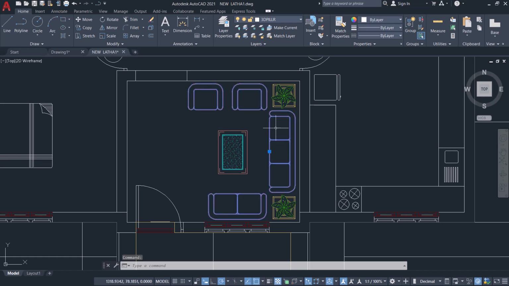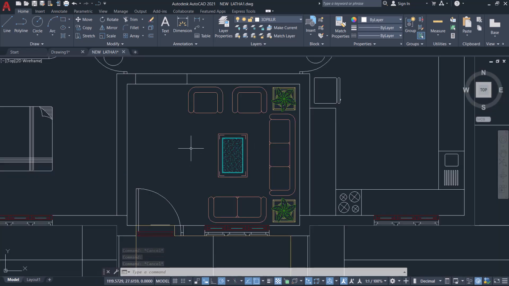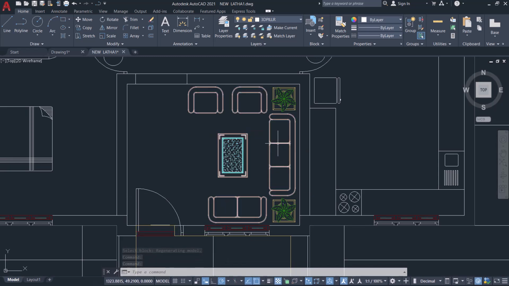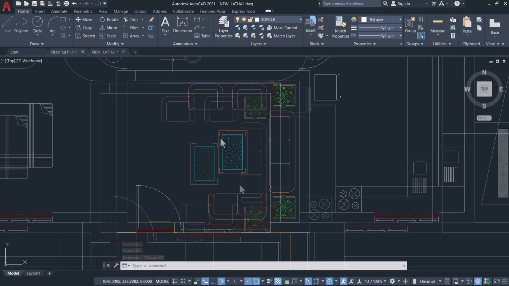This is a block of a sofa set. I'm going to add this teapot onto this block. Now when you click on the sofa set, you can see that the teapot is also a part of this block. Let's see the procedure.